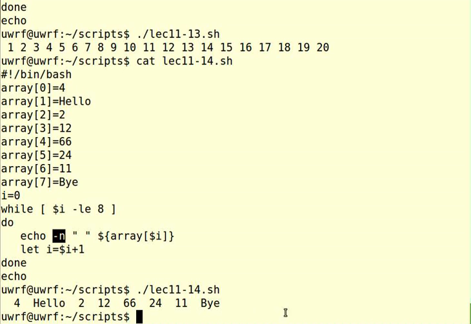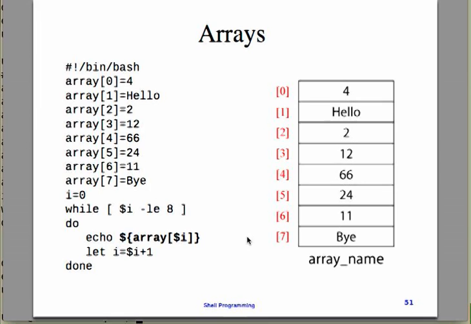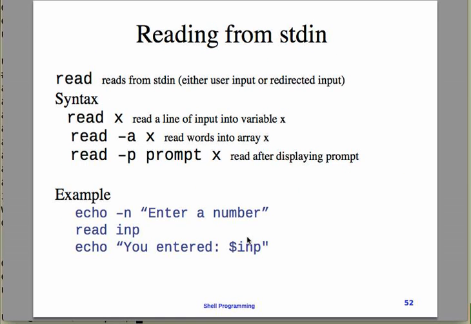Okay, so you might want to try out basic arrays. This is something that will come in very handy. And next we'll move on to reading from stdin.